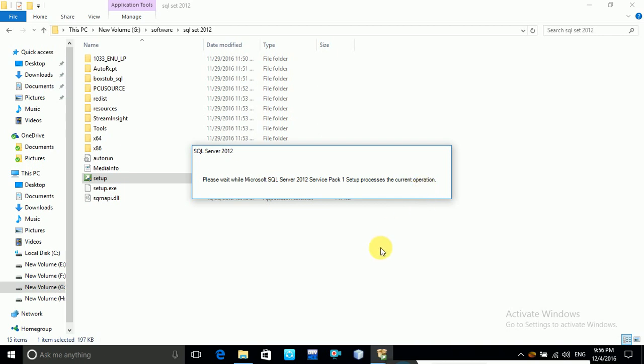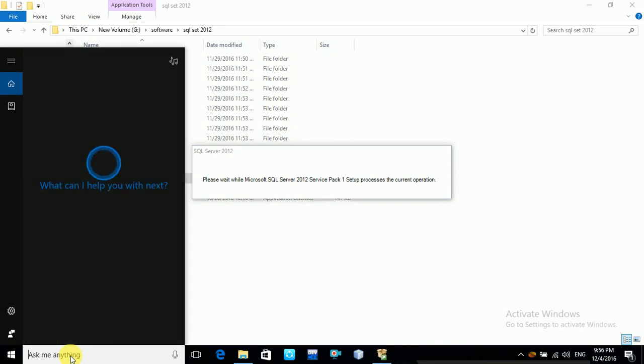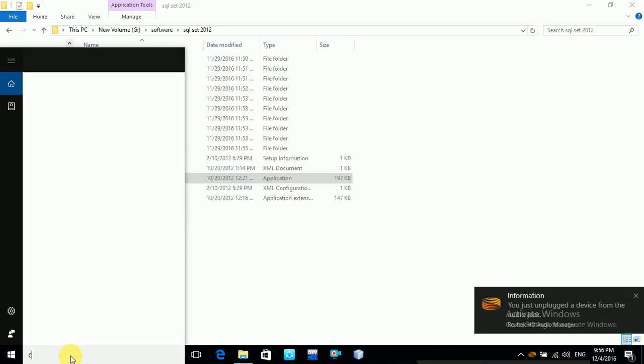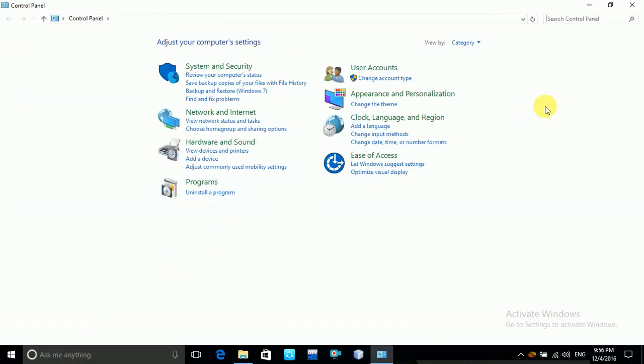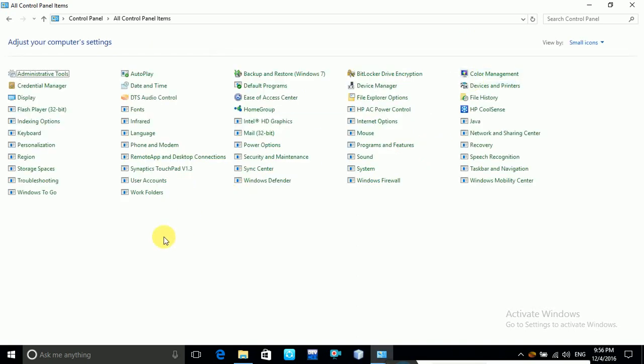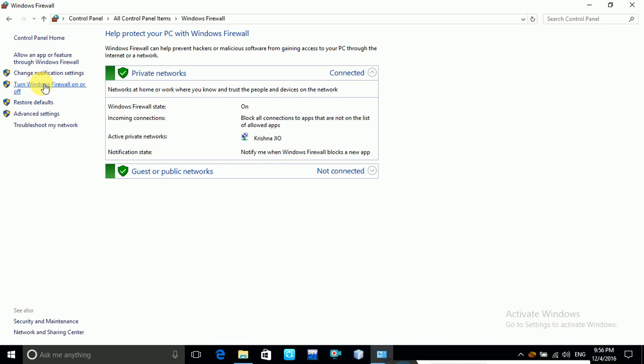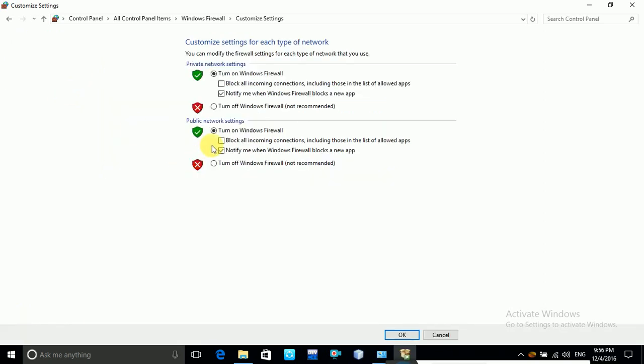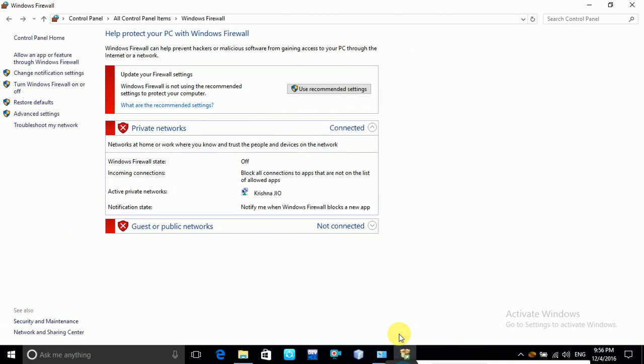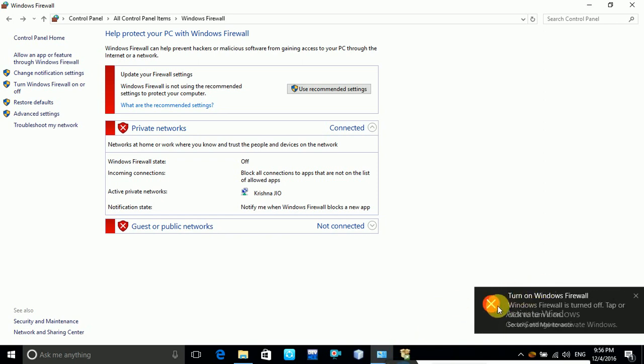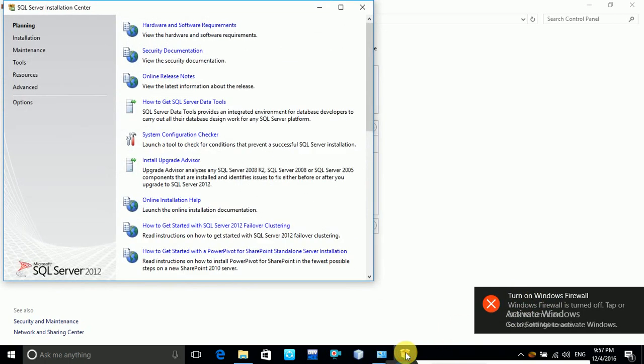First of all, I want to inform you that you need to turn off your firewall setting. How do you turn it off? Go to Control Panel. Here it shows Windows Firewall. Go to Windows Firewall, and there is an option available: turn Windows Firewall on or off. Click here, there is a red cross sign. Select turn off Windows Firewall (not recommended) and click OK. Your laptop or desktop should be connected to the internet. Here is a notification that Windows Firewall is turned off.